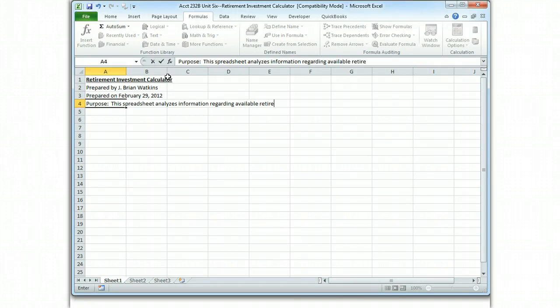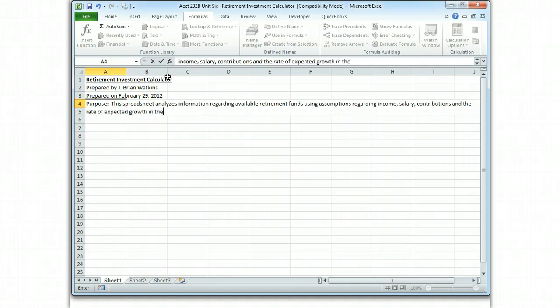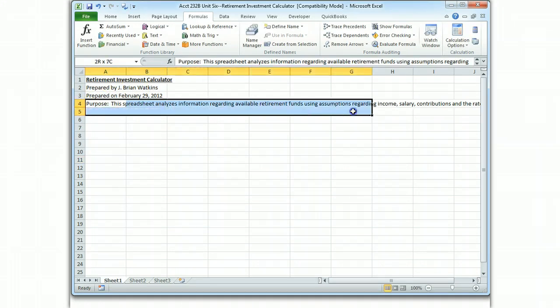Available retirement funds using assumptions regarding income, salary, contributions, and the rate of expected growth in the investment account. Okay, that's probably simple enough.